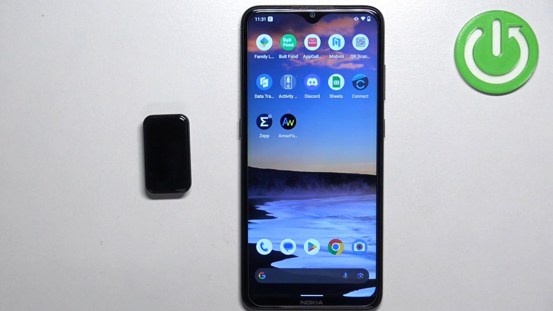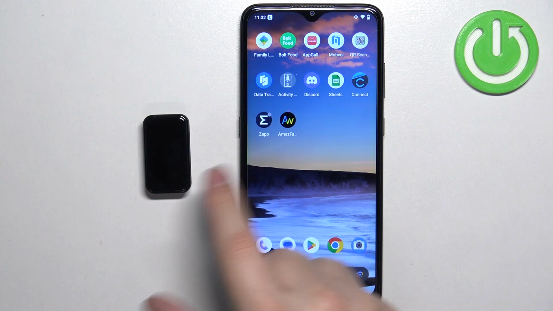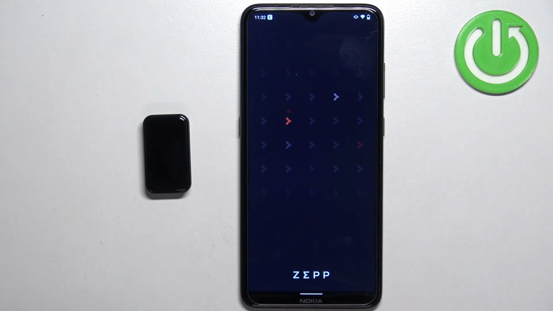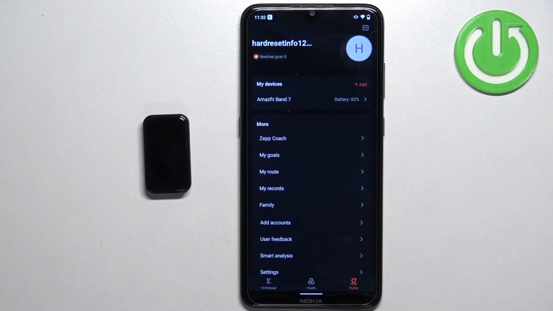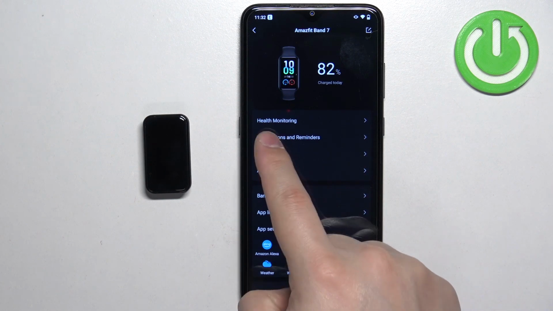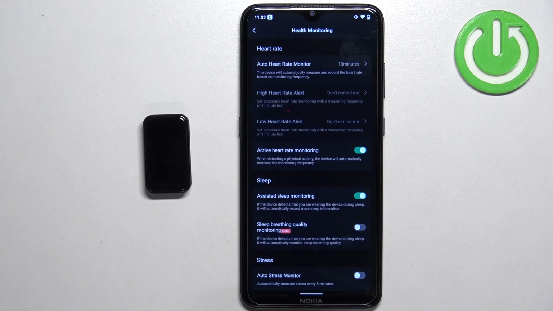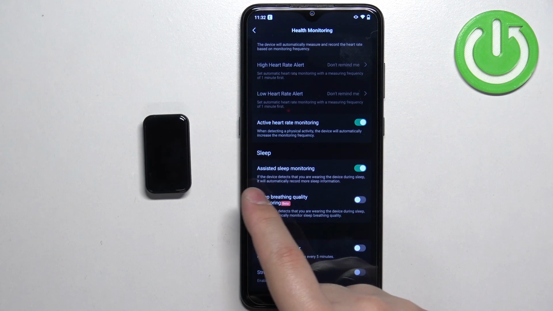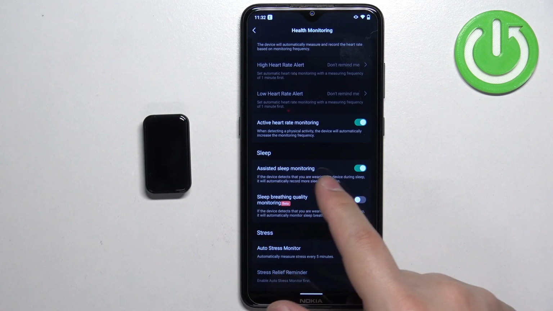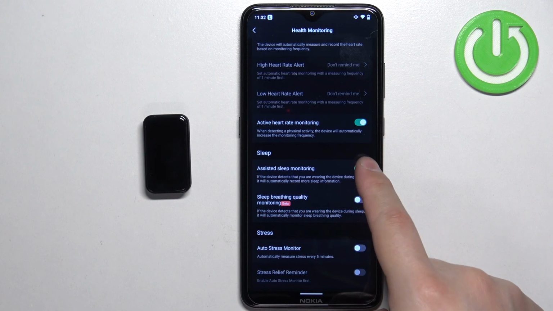So, first we need to check if the sleep tracking is enabled. And to do it, open the ZEP application on the phone that is paired with our smart band. Then tap on the profile icon, select the AMAZFIT Band 7. Then tap on Health Monitoring. And here you have the sleep category. And under the sleep category, you should see Assisted Sleep Monitoring. And this option needs to be enabled.